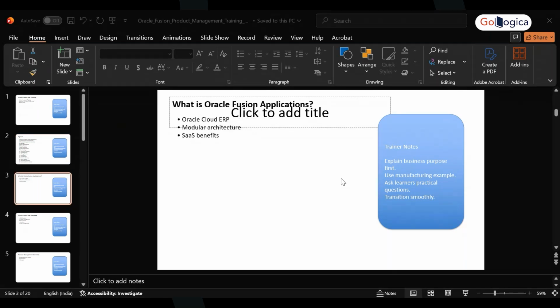The architecture works like this: the customer order goes to order management, then to the inventory check, then procurement if required, then manufacturing, then shipping, and finally finance billing. Notice that all these modules work together seamlessly because they share the same database.